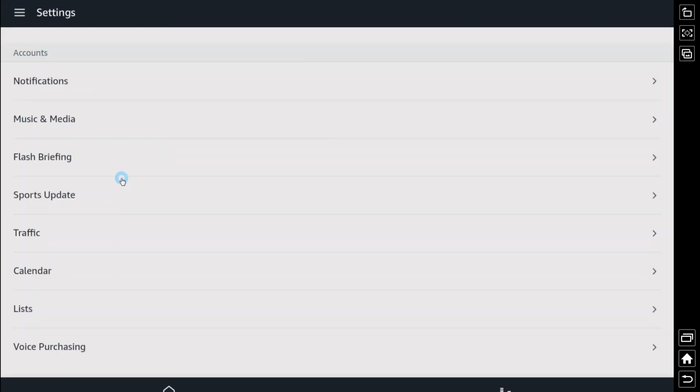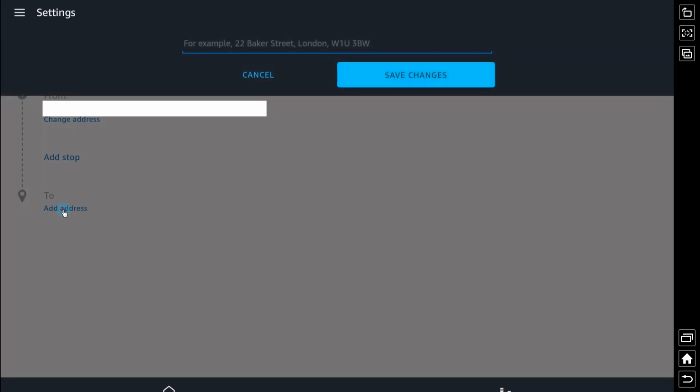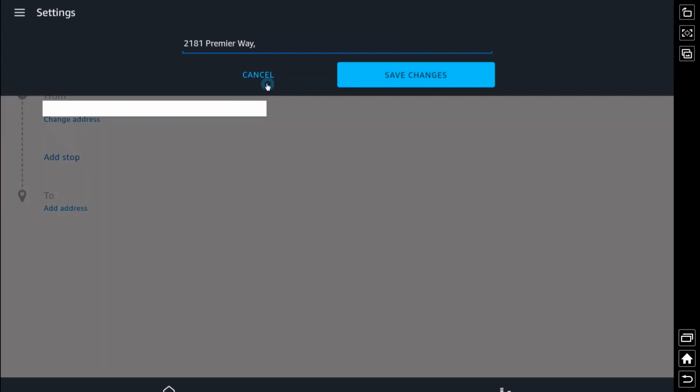Now on top of that, there's two other things I wanted to talk about, the traffic. You can actually set your traffic, your address for beginning and end, and if you wanted a stop in the middle, you could add that or a number of stops. So you can set from your home to your work every day, and then before you leave, just ask your Echo Dot, hey, what's my traffic update here?